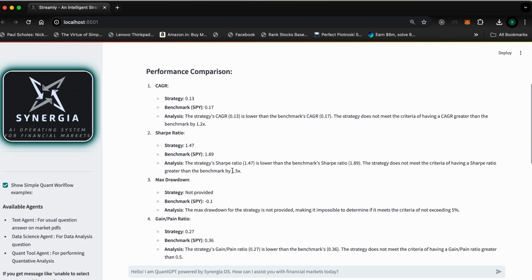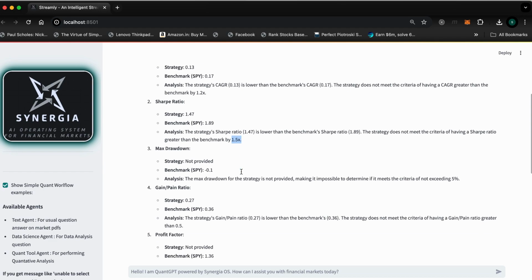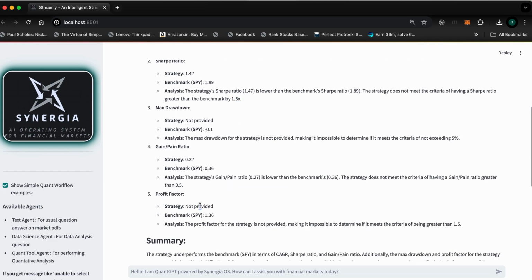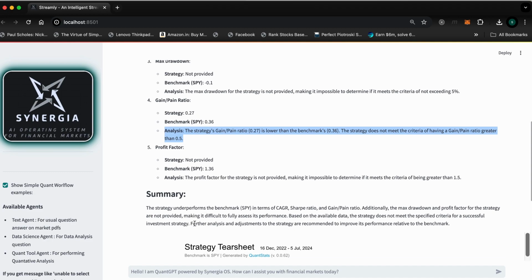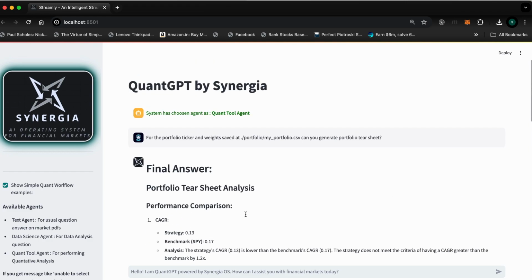And you can have these multipliers. So in case you have a multiplier of greater than 1.2x, you could add that in the knowledge base and generate a new analysis report. And yeah, it'll honestly go through multiple metrics and provide its recommendation and a summary. And this basically tells you that you need further analysis and adjustments to improve the performance compared to the benchmark. So this is a good starting point for portfolio analysis.